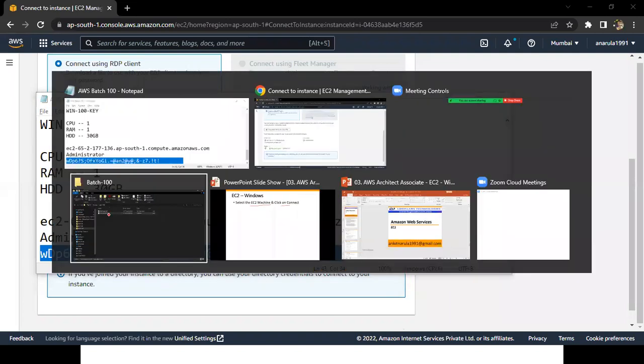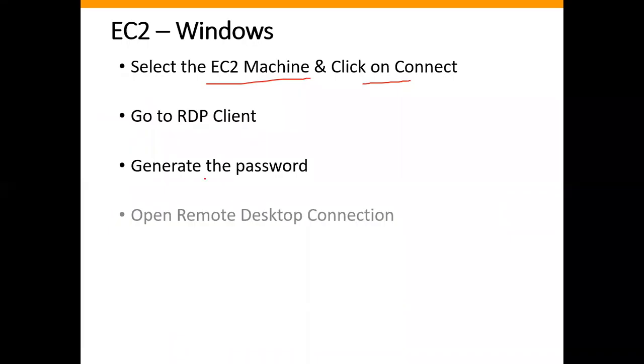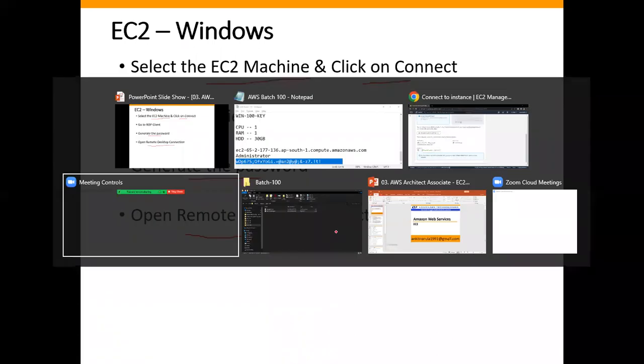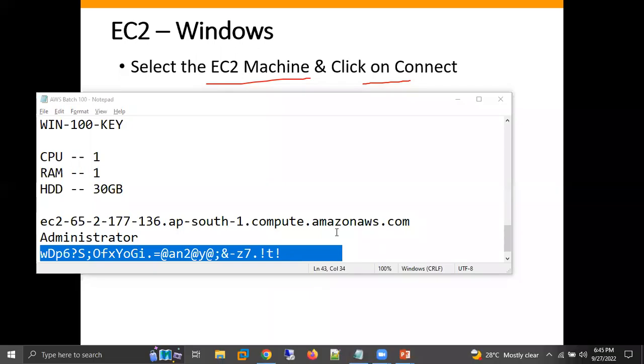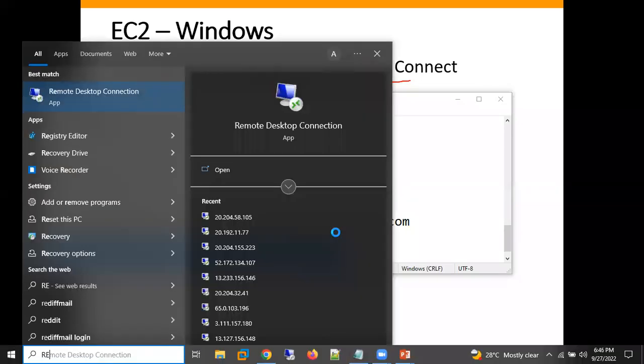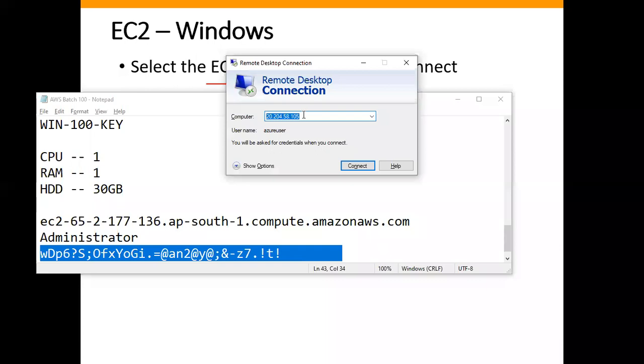Now what is the next thing? We have generated the password. After generation of password, we have to open remote desktop connection. Where is remote desktop connection? In your Windows machine, by default, you have remote desktop connection. So just see here, when I search RE, here I'm getting it. When I click on that, by default, this is the previous one which I have used for my Azure training. That is an IP address.